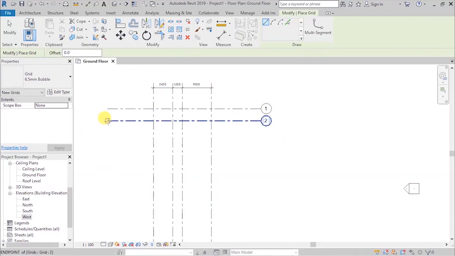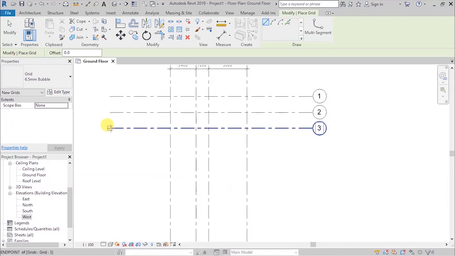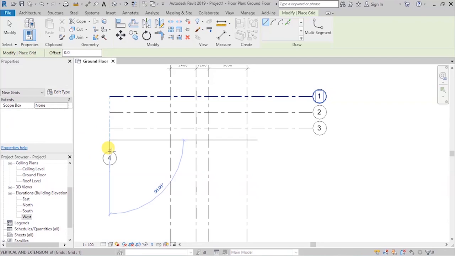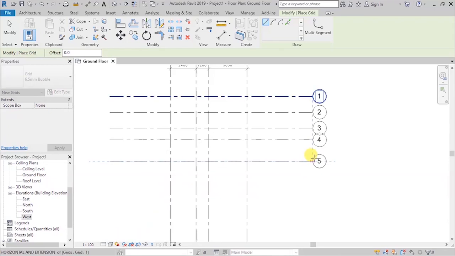You have the other one the same as 15, and you can place the next one there. Grid number 4 is spaced at 1100 from number 3. So here 1100 from number 3, and you place it there. You have grid number 5 spaced at 2000 millimeters from number 4. Still click and place it there.